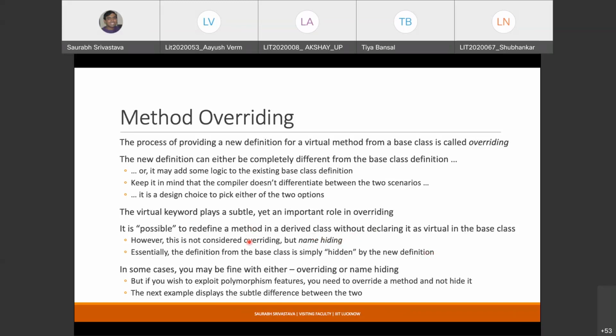But many a time, this is one of the most common forms of error that programmers make in C++ when they are using overriding. They forget to make that method in the base class virtual, right? Why? Because in many cases you will not be able to see the difference. I'll just show you an example of such cases where you will not be able to see the difference.